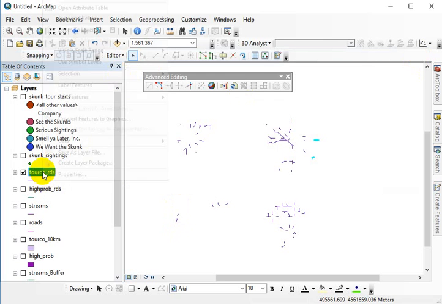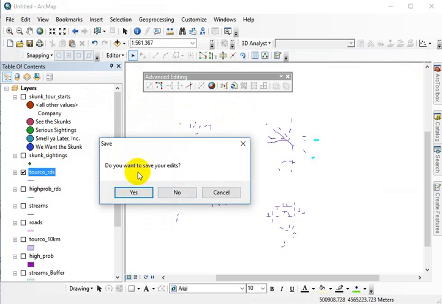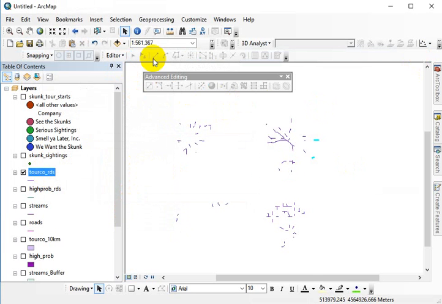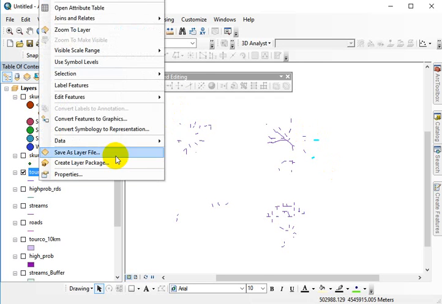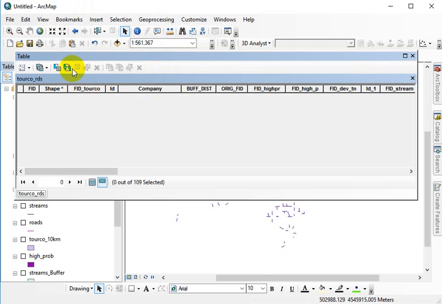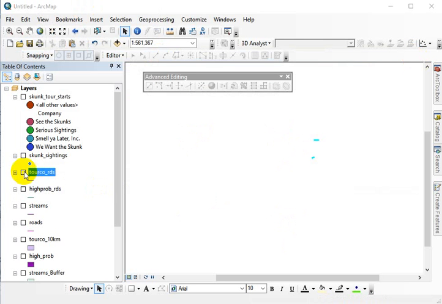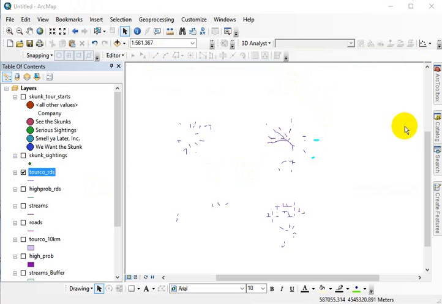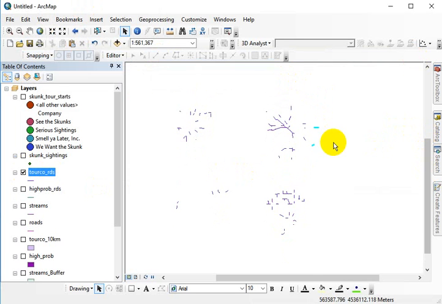So I'm going to go ahead and stop editing. Yes, I'm going to save my edits. Doesn't really matter, and I'm not really sure what's going on there. Go back into the attribute table here, and it doesn't say that there's anything selected, so I'm going to turn this off and turn it back on, and totally baffled by whatever those two little records are. But now they're not selected anymore.